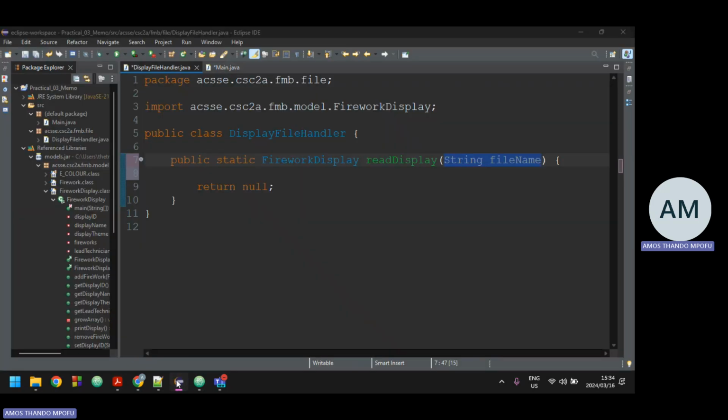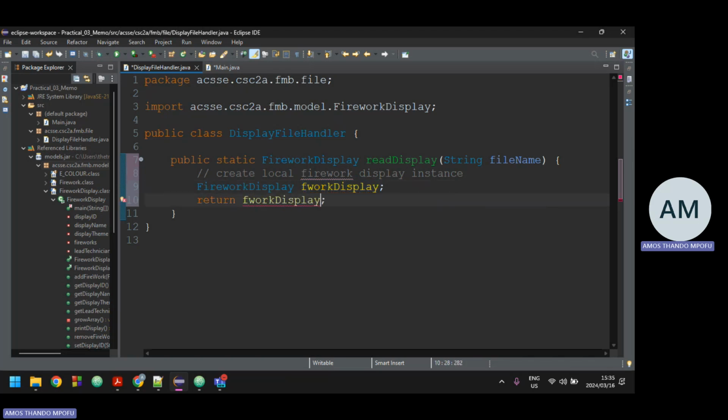And just remember, it needs to return a firework display instance, right? So I'm gonna create a local firework display instance that I'm gonna return. So I'm gonna say firework display, and then I'm gonna call it fwork display for firework display. And then I'm just gonna return it at the end, fwork display. It is gonna complain that I didn't initialize it.